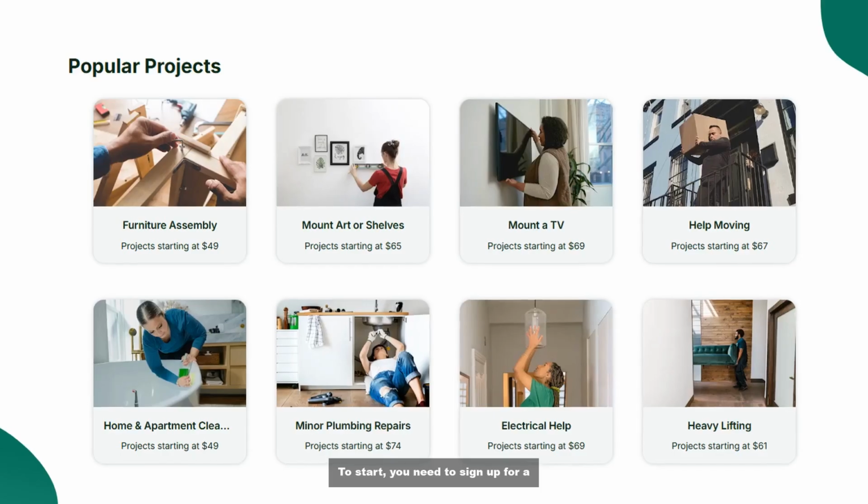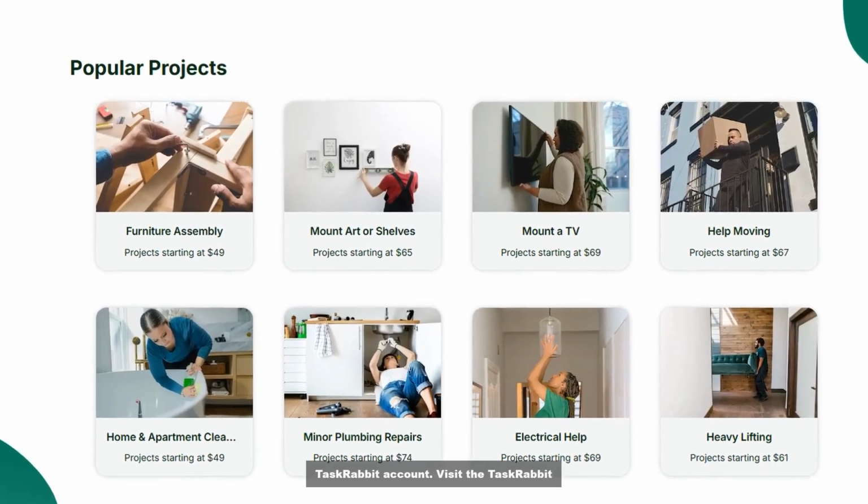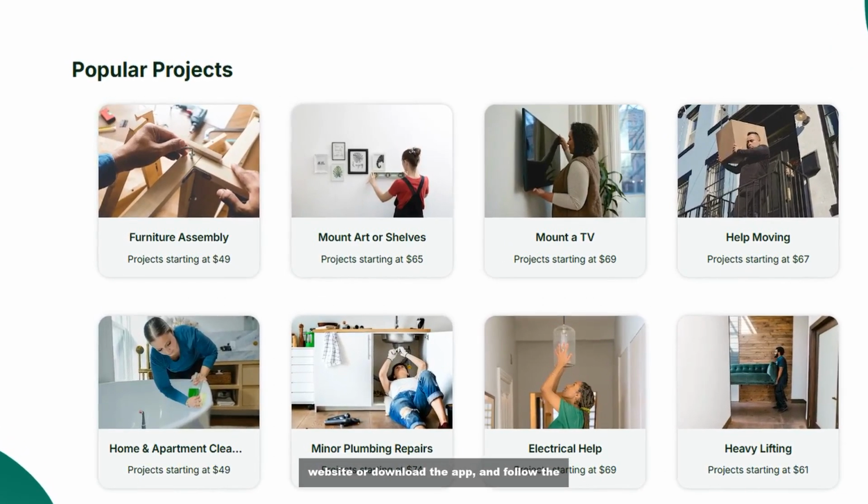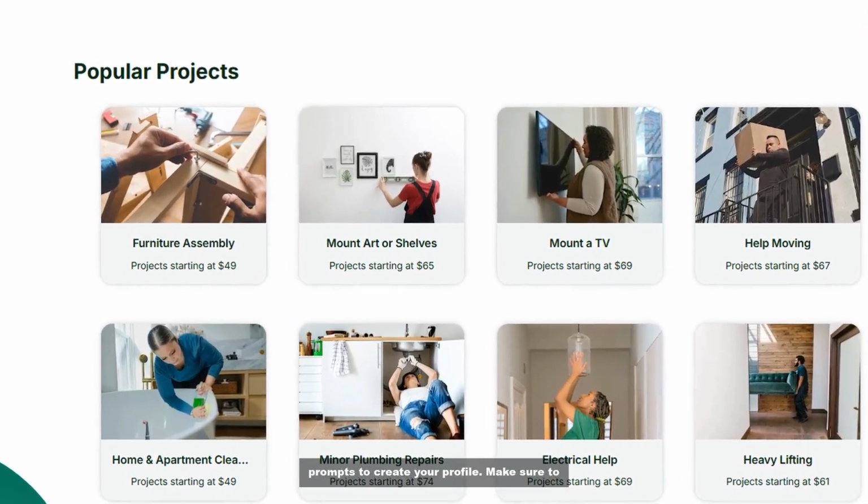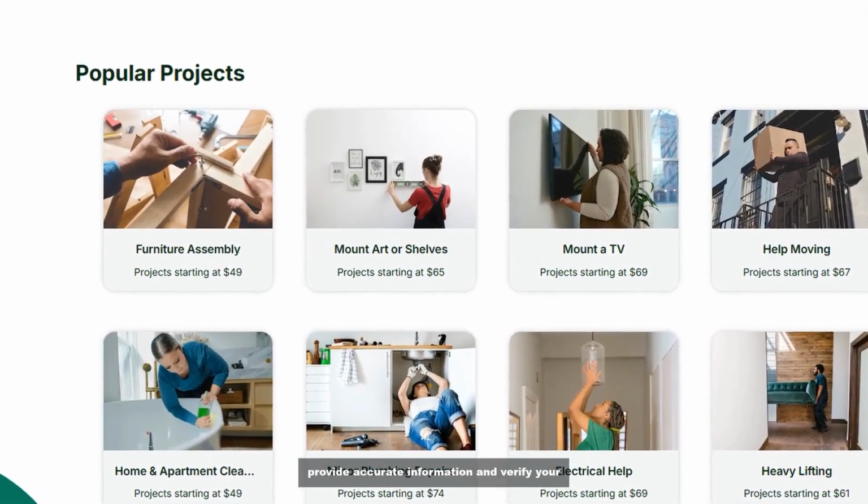Step 1. Create a TaskRabbit account. To start, you need to sign up for a TaskRabbit account. Visit the TaskRabbit website or download the app and follow the prompts to create your profile. Make sure to provide accurate information and verify your identity.